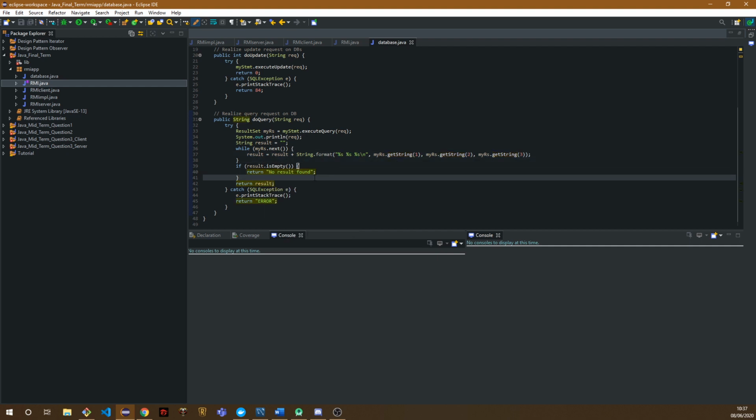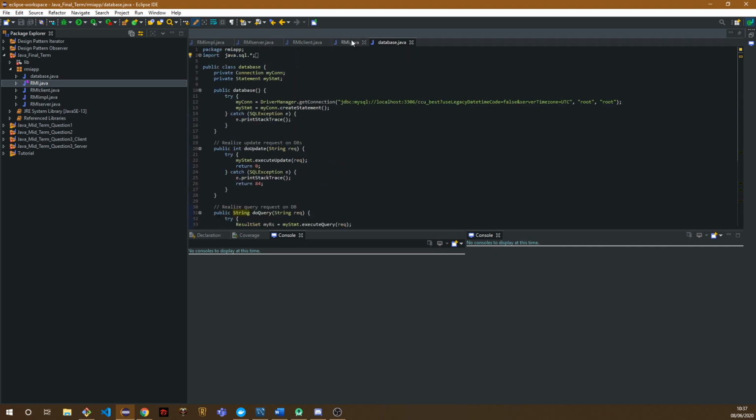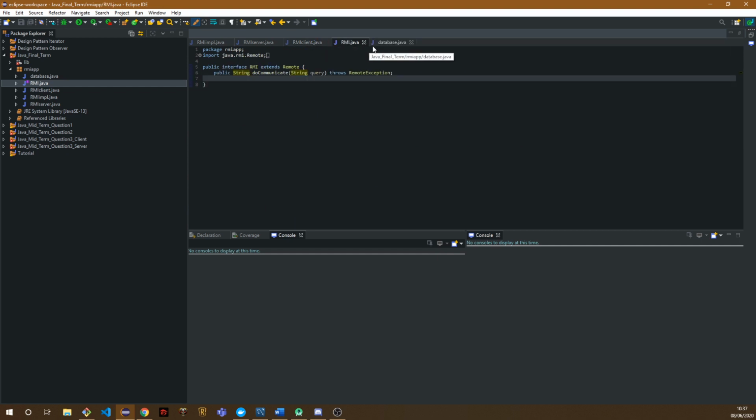And after, if the result is empty, of course, we just return that we did not find anything, and we return the result at the end. So basically, that's just like giving a query and getting the result. Nothing really special, and we encapsulate the connection and everything like this.